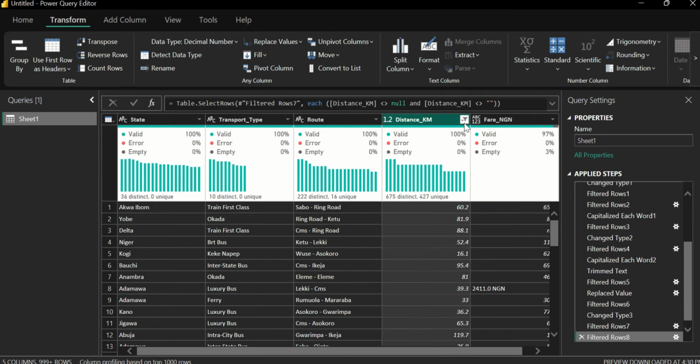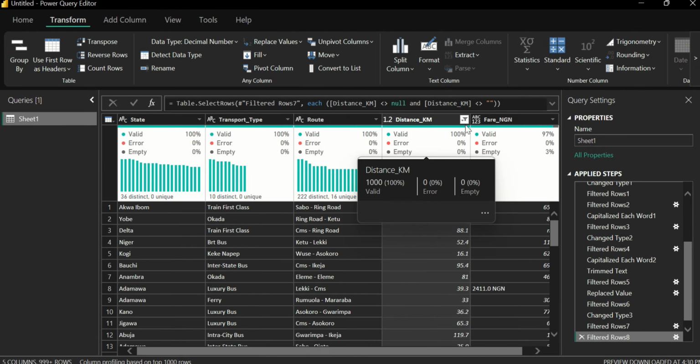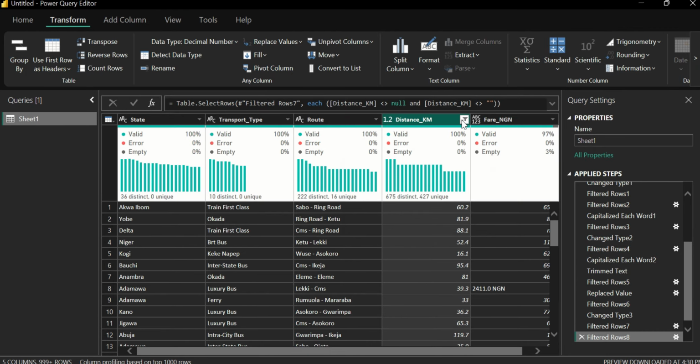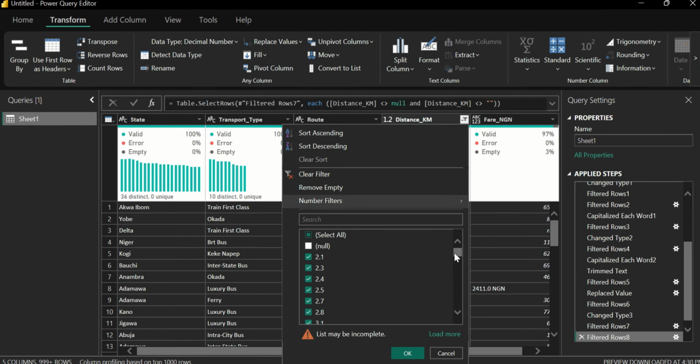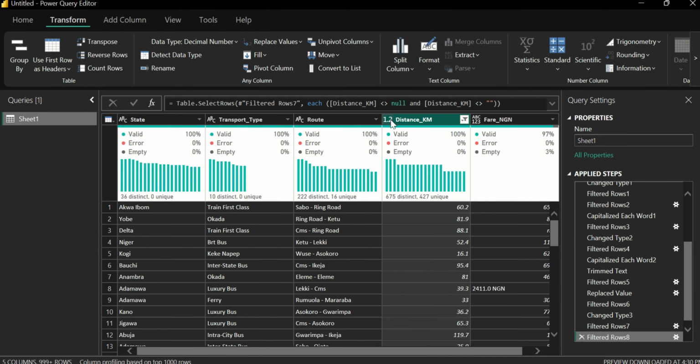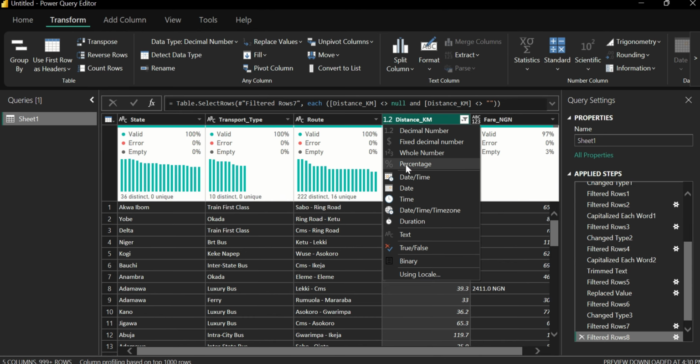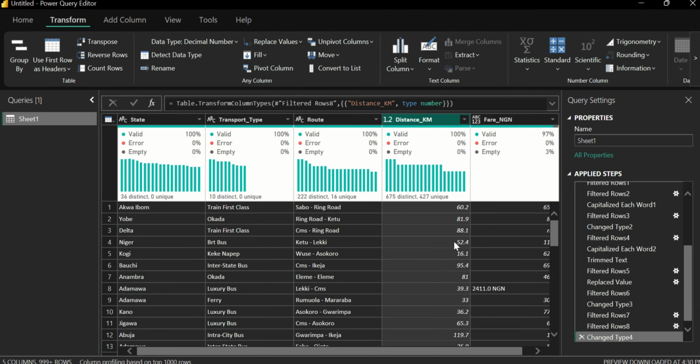I don't think we have any issue with NaN here. So these ones are normal. Okay. So this one, they are in decimal form. So change to decimal number, although it's in decimal number already, the data type.